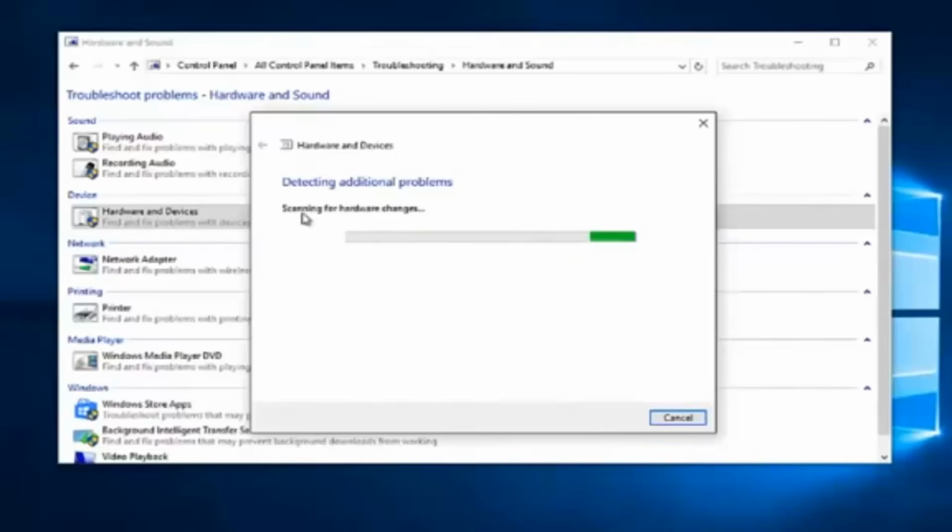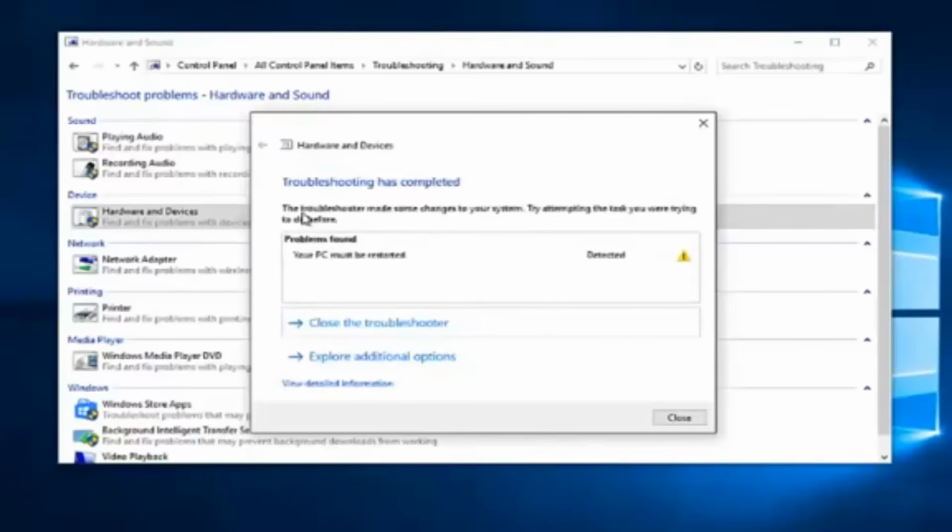It'll continue scanning for hardware changes. Just be patient, as it will take another couple moments to scan. Okay, so the only thing we have to worry about is that we should restart our computer, but hopefully it should resolve any issues you guys have with your USB devices.